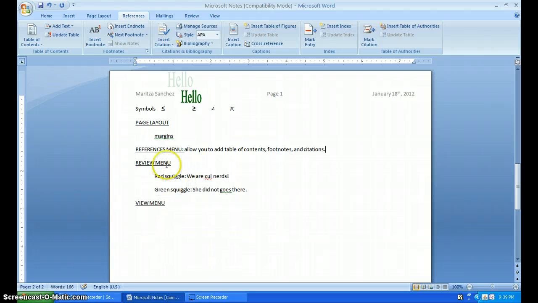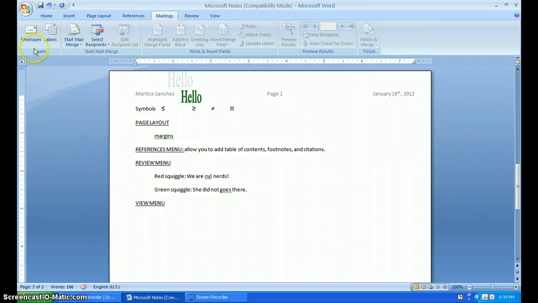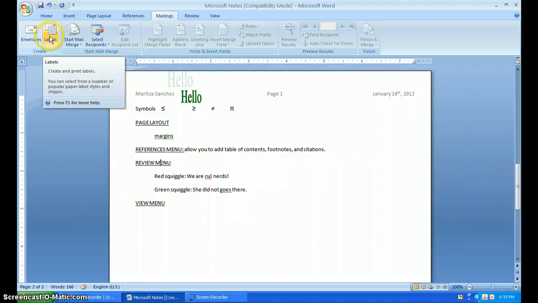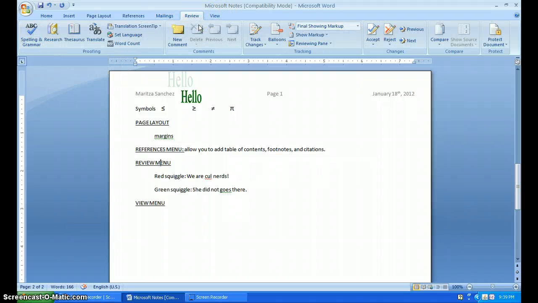Next we're going to move on to the review menu. Go up here. I'm going to skip mailings, but just so you know, it helps you make envelopes and labels. So we're going to go to the review menu, super important. It allows you to spell check your work. All you have to do is click on this and it checks all the spelling in your work. So that's why you should never turn in a Word document that has misspelling. Like it tells you there, you can click on F7 and it does the same thing for you.